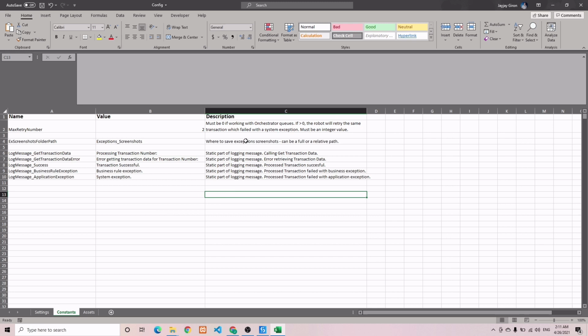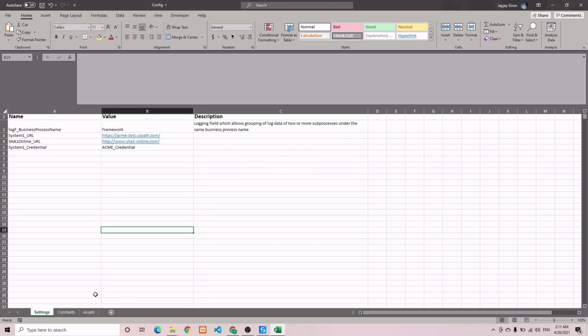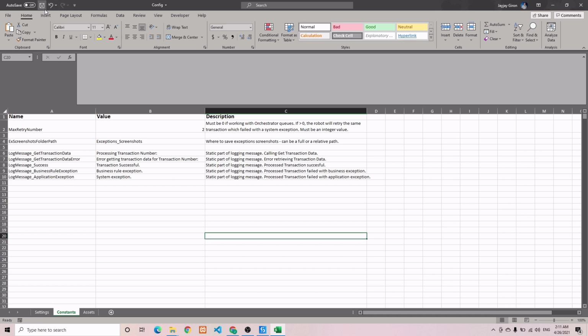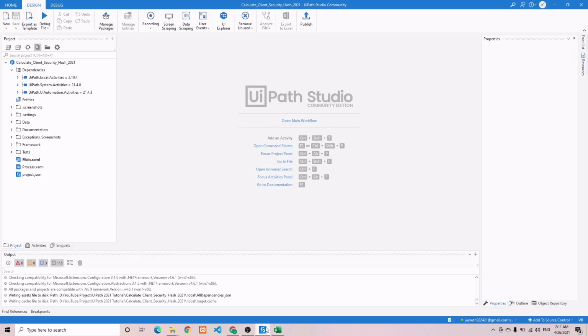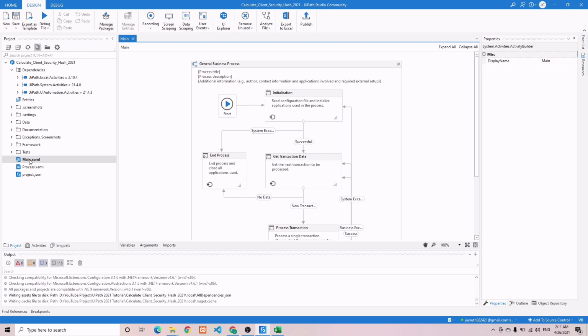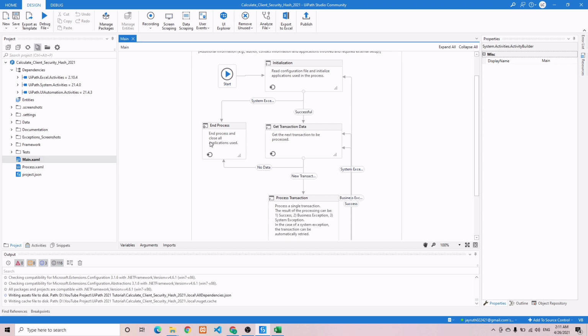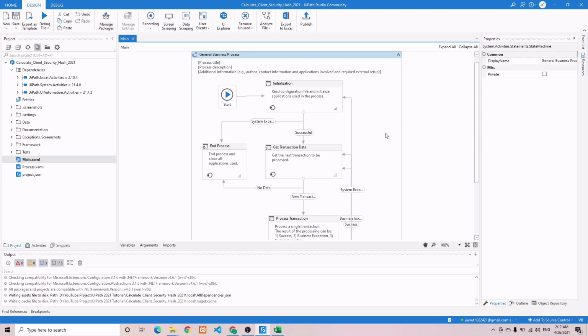All right, so once you have all of that set up, let's not close it for the meantime. Let's just make sure to save everything that we update. So now we can go back to Studio. And from here, the next step is we need to change the transaction item variable type from QueueItem into DataRow, because again, in this exercise, we will be dealing with DataRow. To do that, make sure to open your main.xaml file.